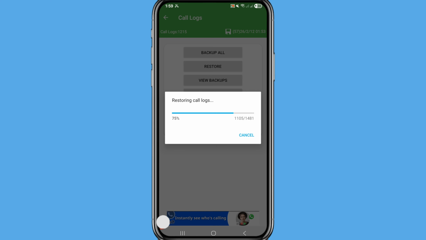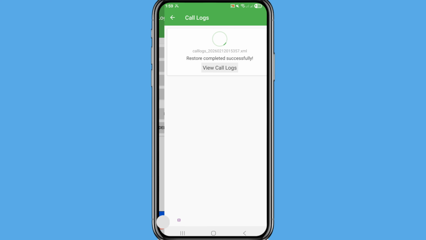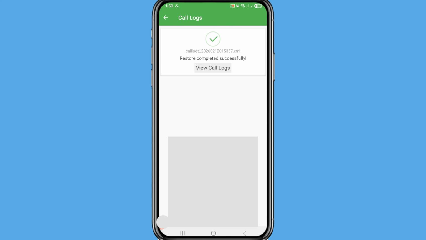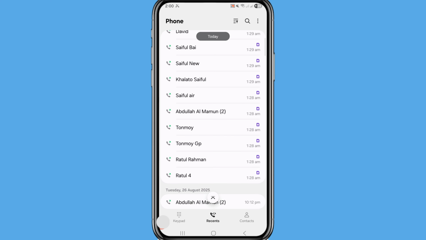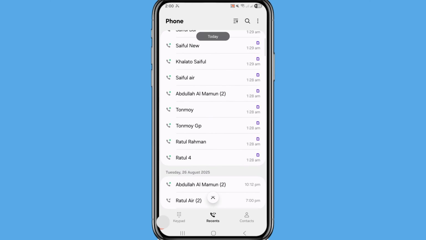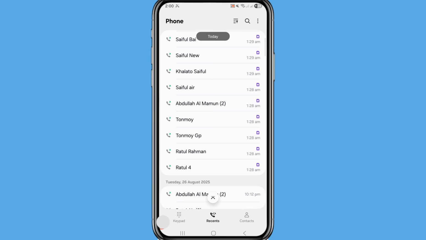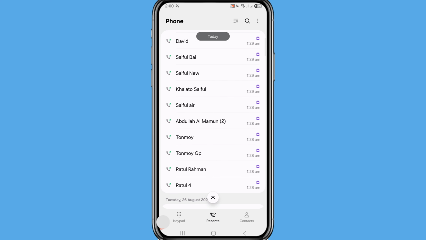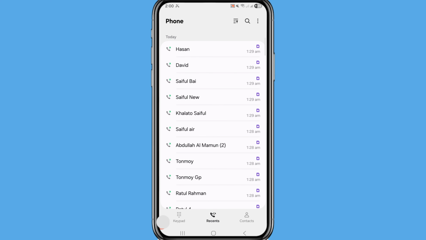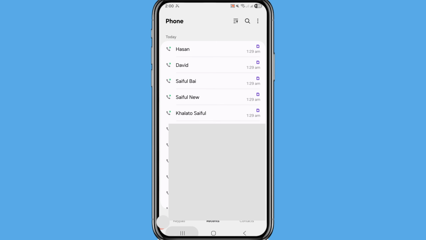You can see restoring call logs. Here you can easily recover all your deleted call logs, call history, or call list. After that you can see restore completed successfully. Then choose and open View Call Logs. Click here. Here I can see and recover all my deleted call history. So in this way you can easily get back all your deleted call history, call logs, or call list.